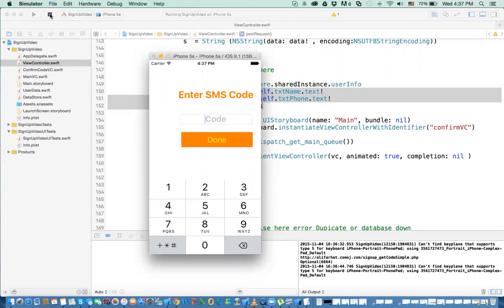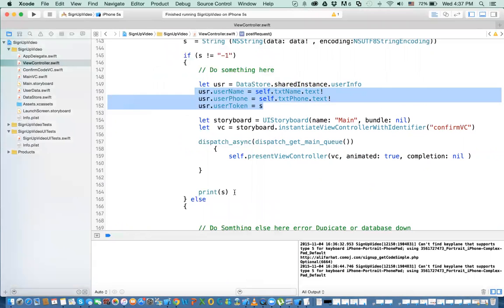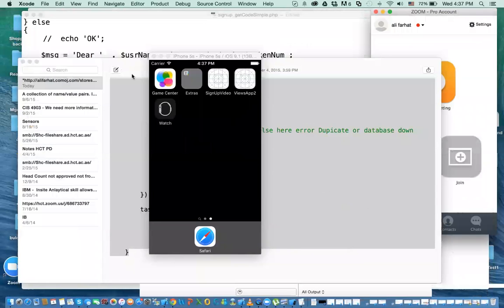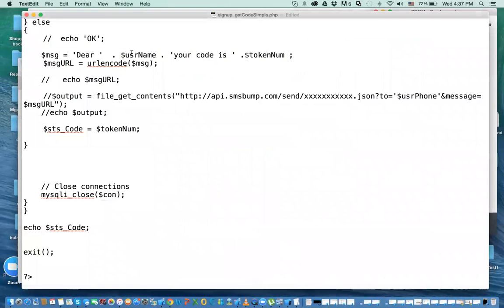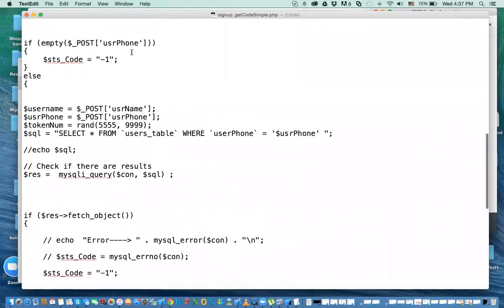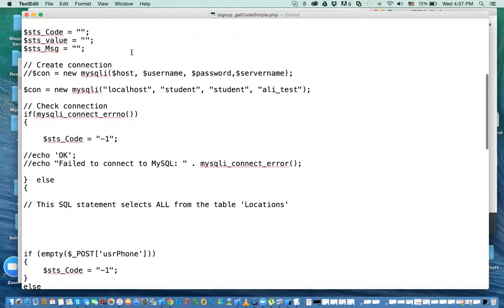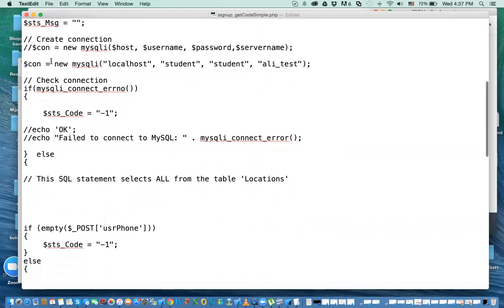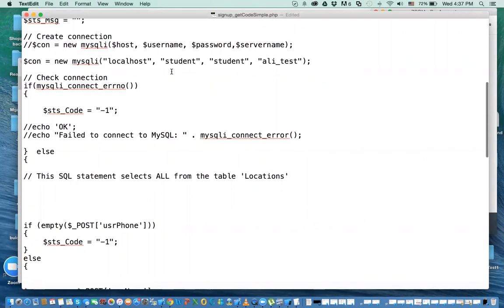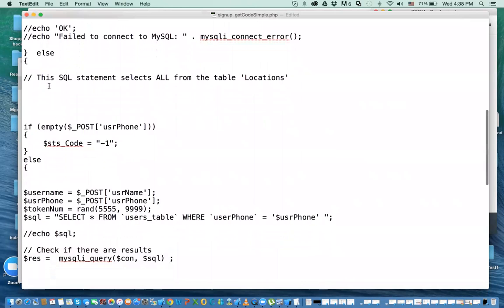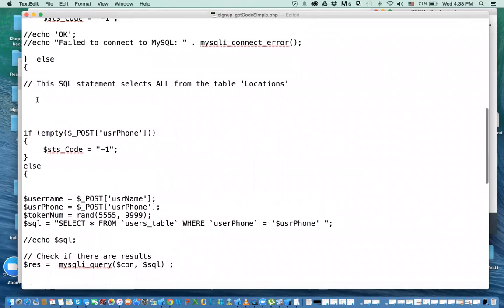Okay. The last thing I'm going to show you is that let's take a look at that PHP page. I already have that page somewhere here. All right, here it is. What do we have in this PHP page? This is not the topic of this video, but I'll just show you quickly. We have a status code value, we have the connection, you connect to the server, and if there's a connection failure, we send back -1, else we try to execute the query.